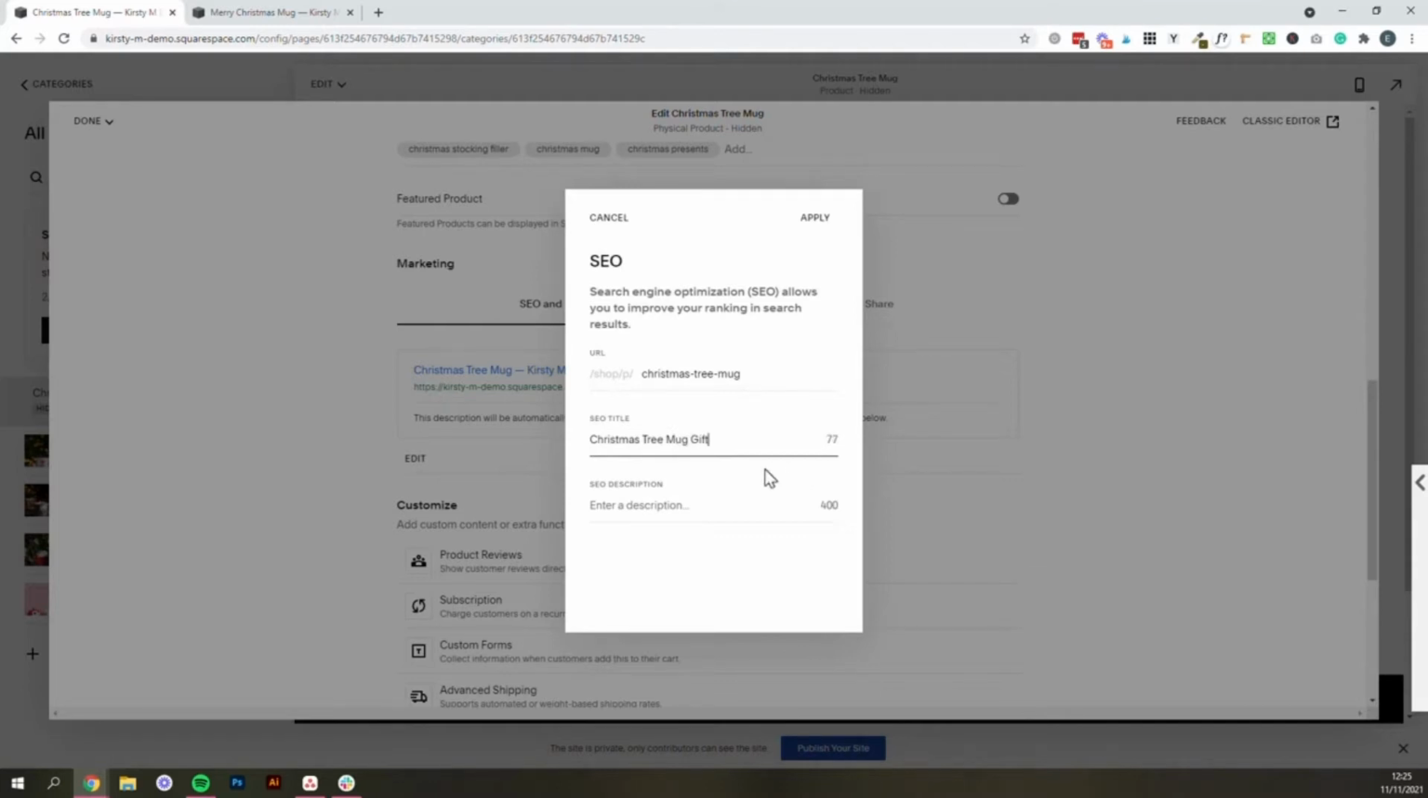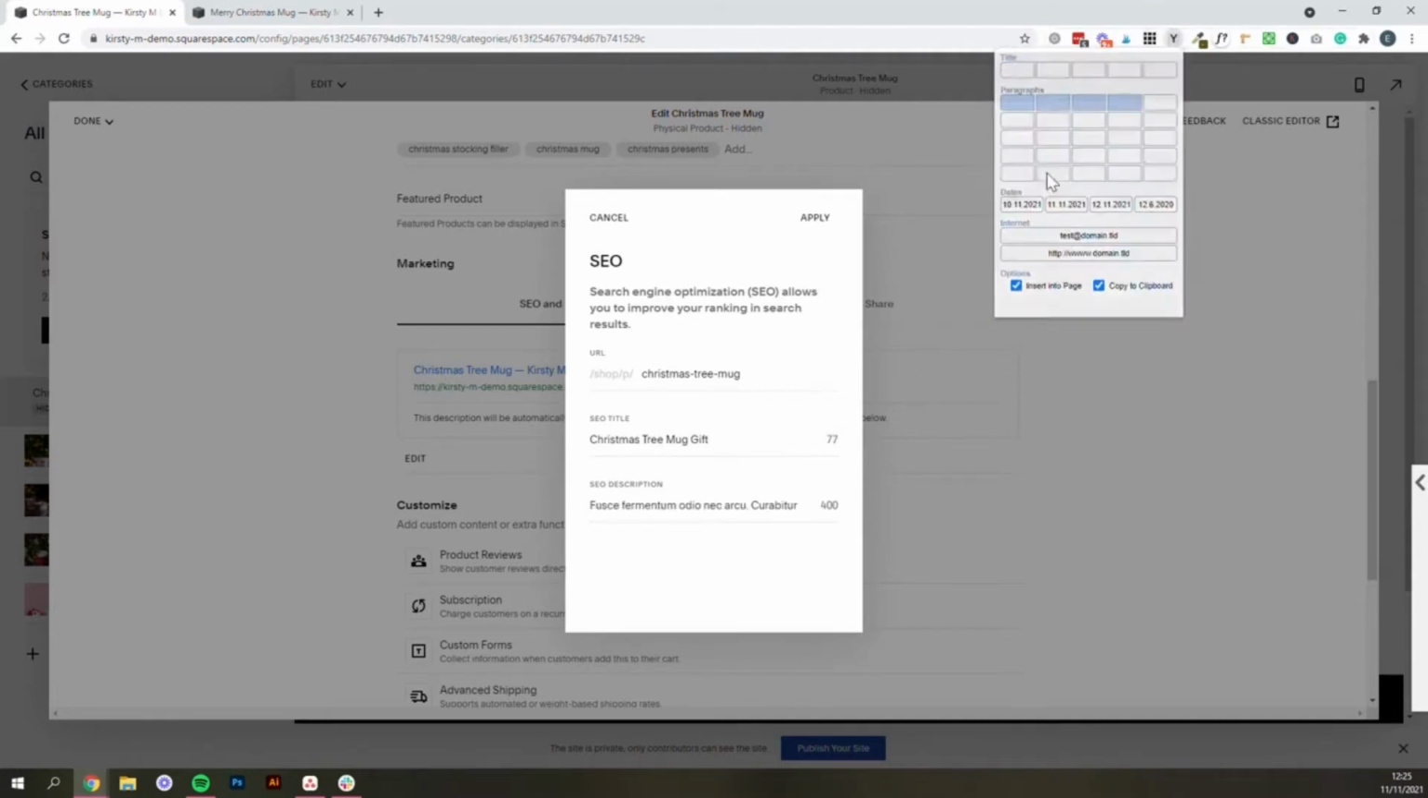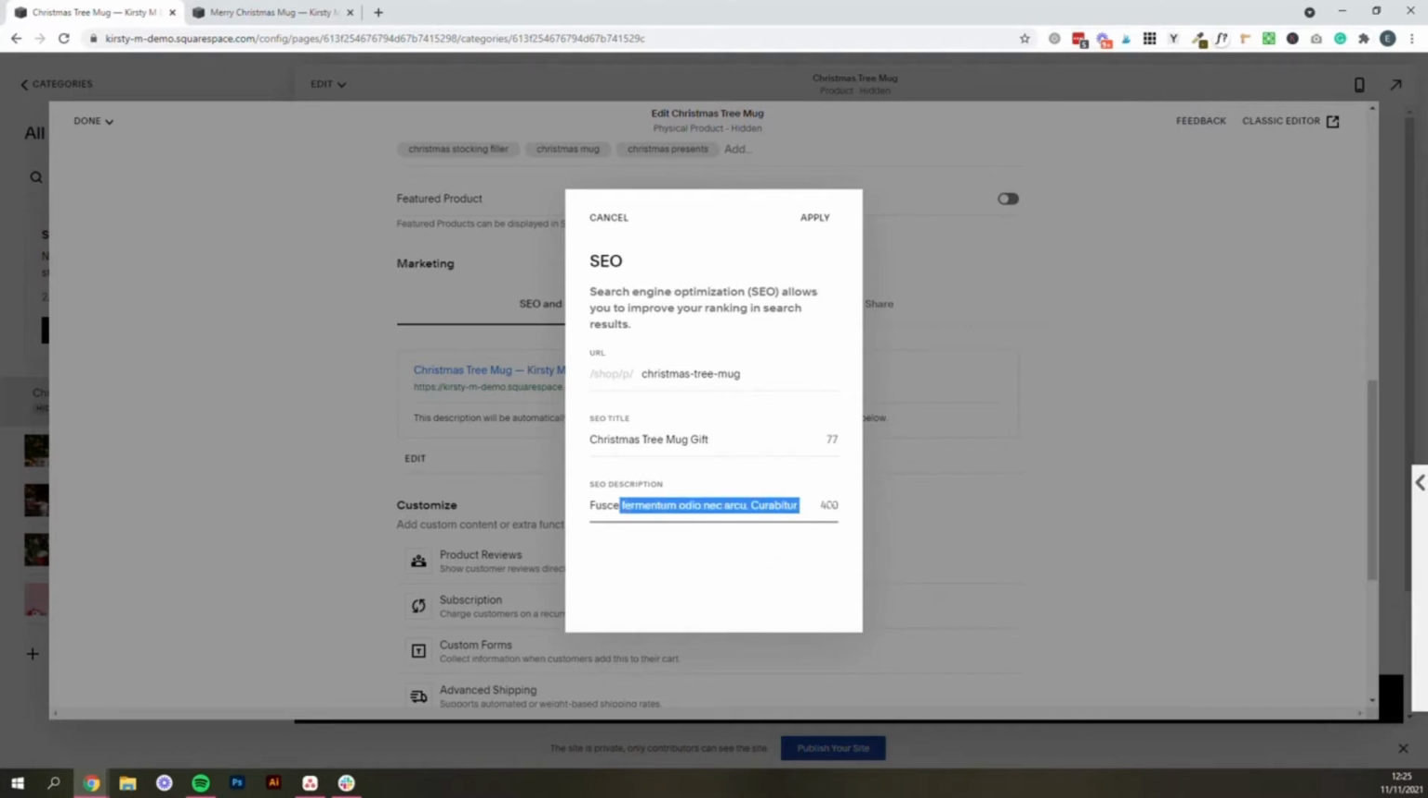So then this will update. If it doesn't immediately, you can do a little save and then refresh, but you can see already the title has been updated to include the word gift.